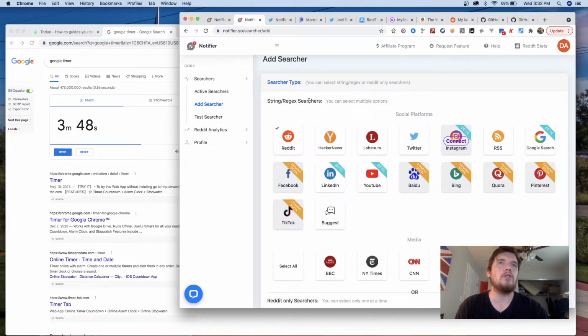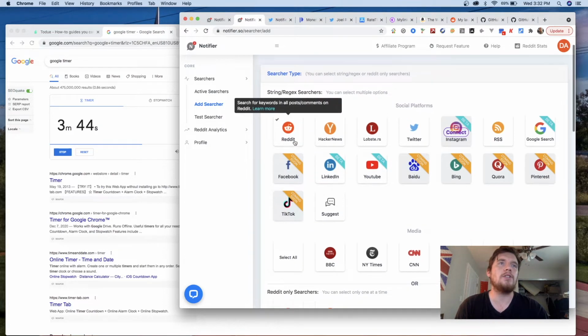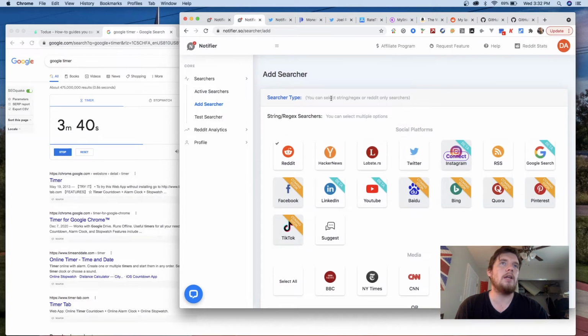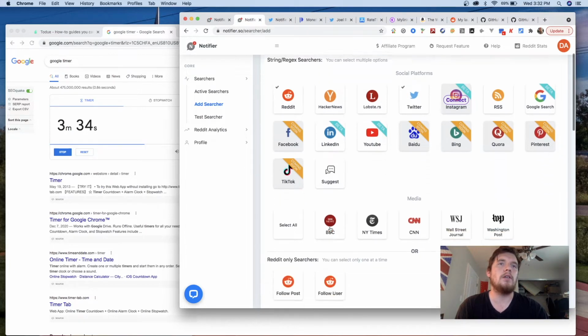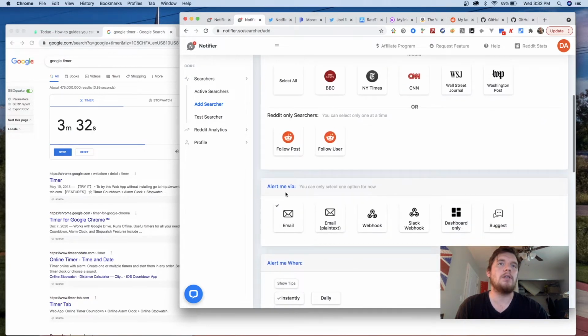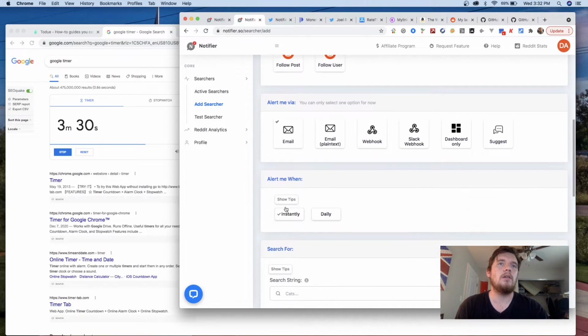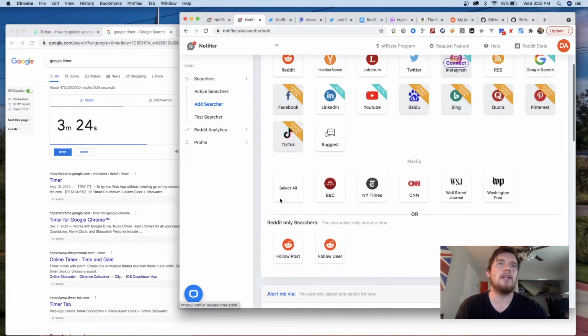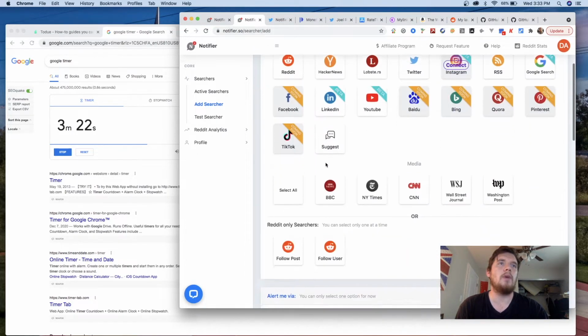All right, so string searches. Let's search. Can I just search? I don't really know what I'm doing here. You can select a string regex. Let's choose Twitter. I don't know. All right. Reddit only searches. Alert me when. Instantly. Show tips. Okay, so this is like me selecting what I want to listen for.